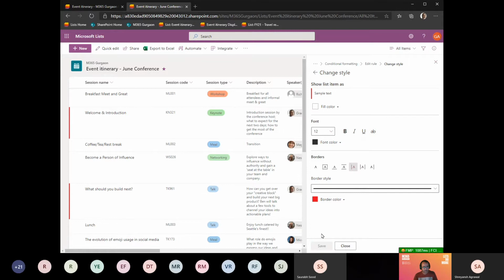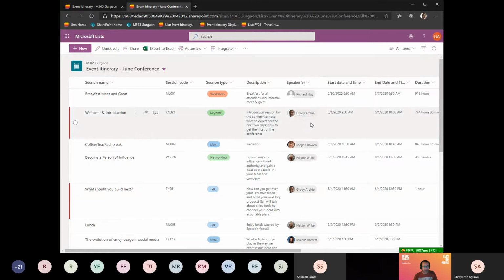So now you can see that in this case, Grady being the visitor of this site, the items that had Grady as the speaker have been highlighted. So if the same list is visited by Nestor, for example, he will actually see the left highlighter in this row. This looks fine with me. I think I'm done with the customization that I wanted to do for the list view.